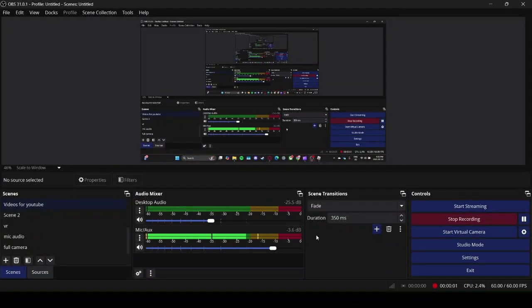Hello everyone, in today's video we'll be showing you how to use OBS to record Roblox in 2025.